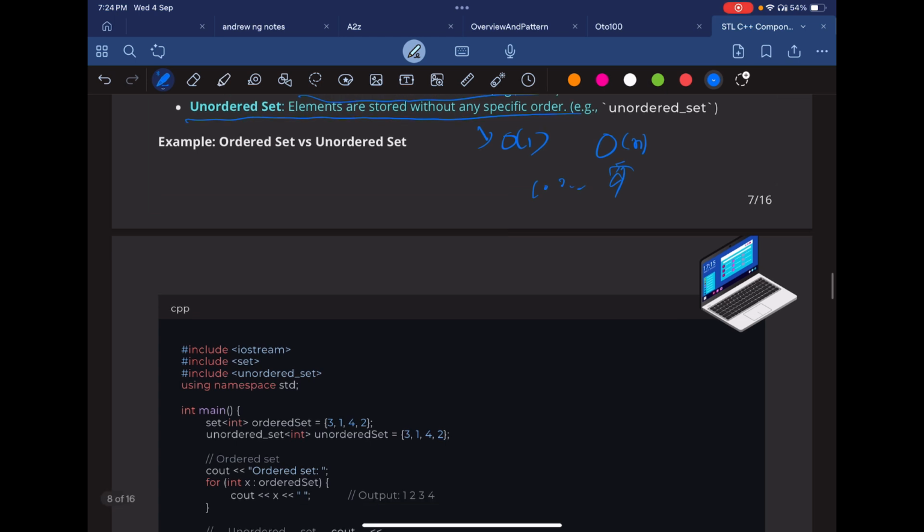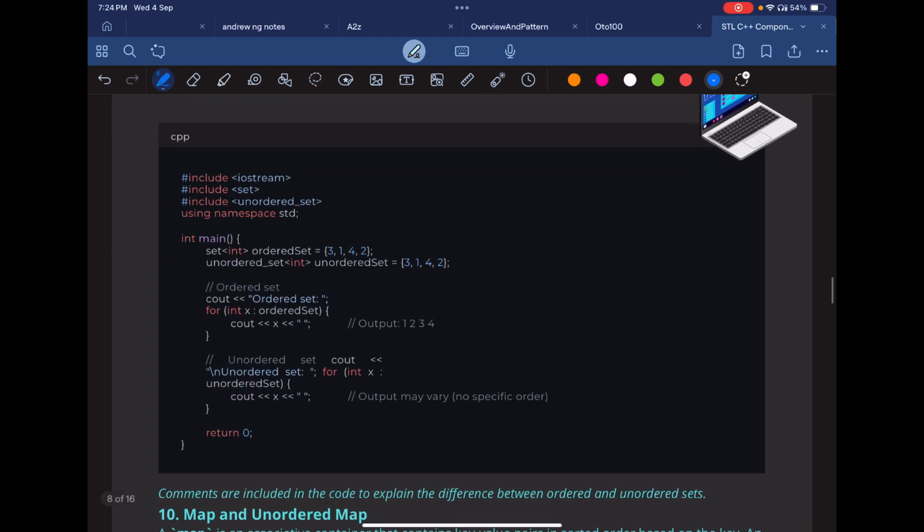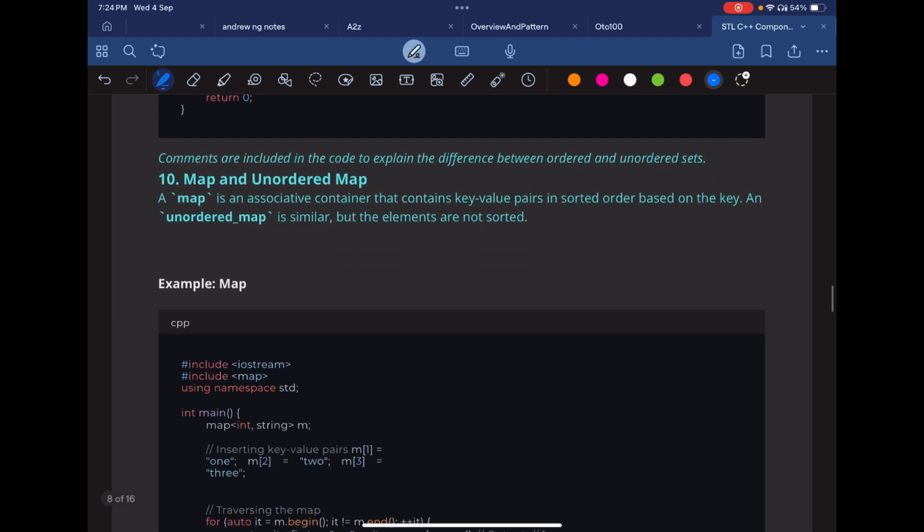We don't need to say this. So this way you can declare and initialize a set, and another set. When we are iterating the ordered set, it will print 1 2 3 4 in a sorted manner. Here it will print 3 1 4 2 in the unordered set. So we have map and unordered map.